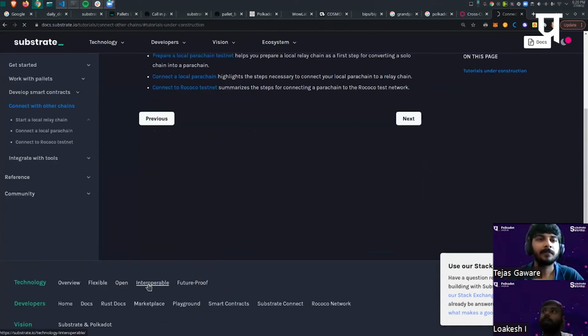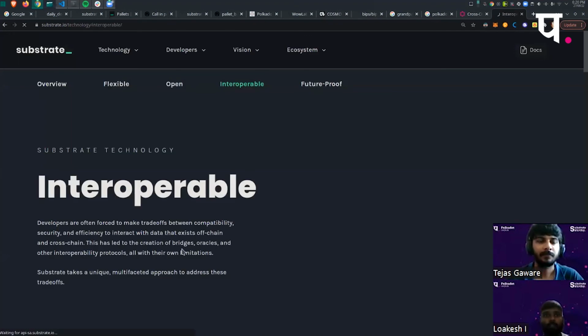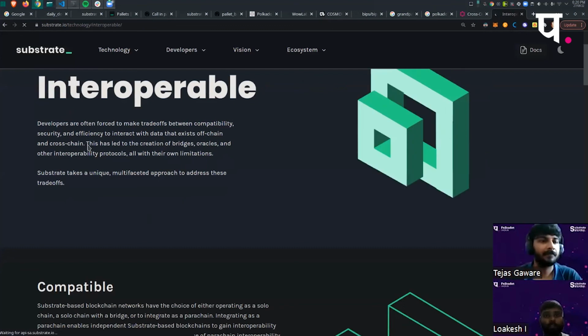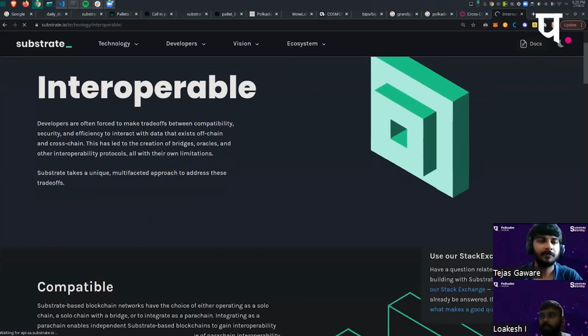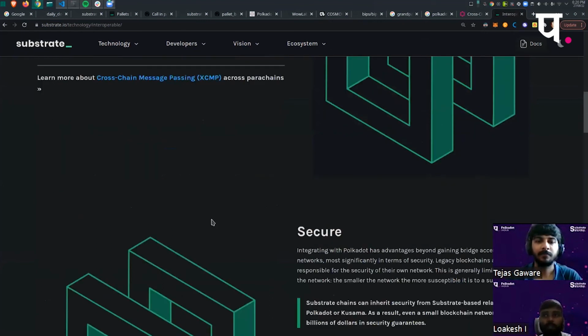But maybe under interoperable, I have seen it. There is a tutorial on how to use the XCM pallet. So you can see it exists with cross-chain. So interoperable. I mean, the compatibility is based on your cross-chain XCMP format.